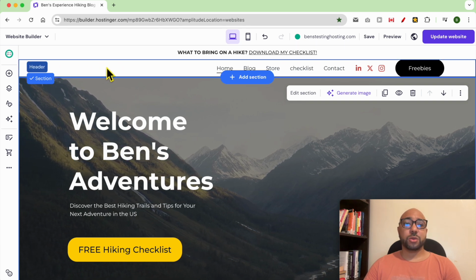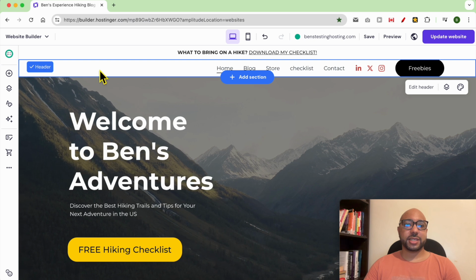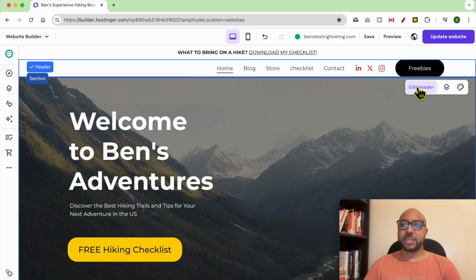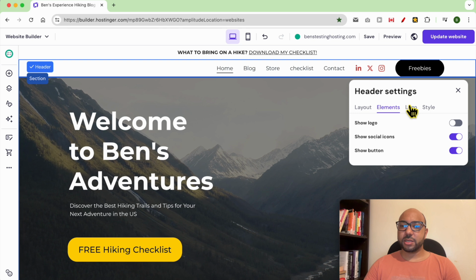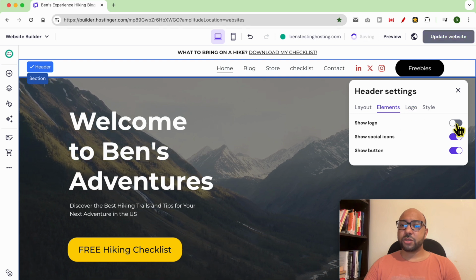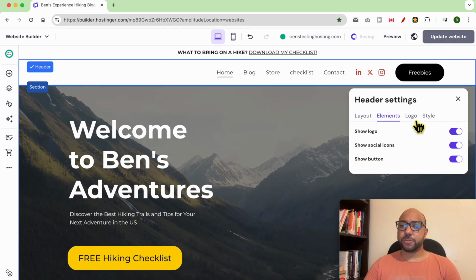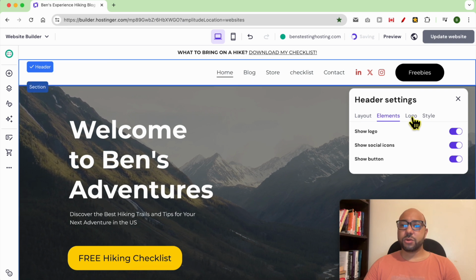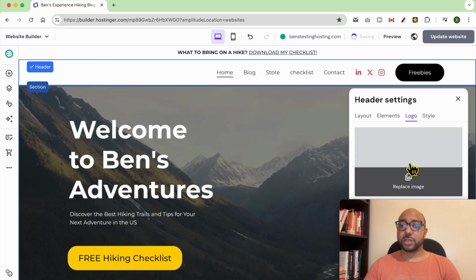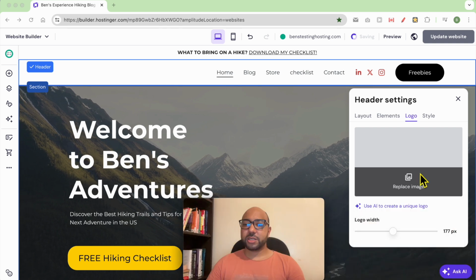To add a new logo, just select the header section, then go to edit header. Now go to the elements tab and first enable your logo. Now, as you can see, I still have no logo. Now go again to the logo tab and click on replace image.